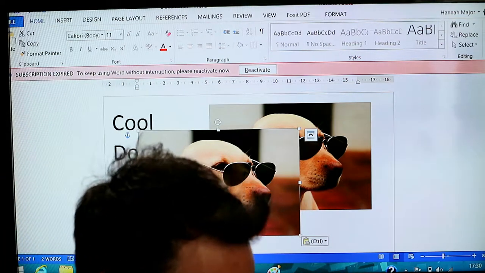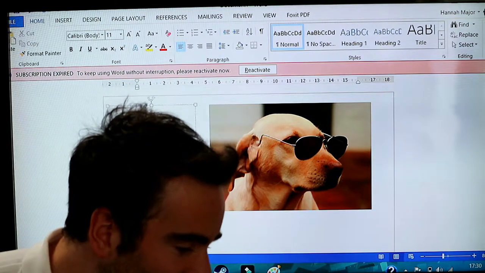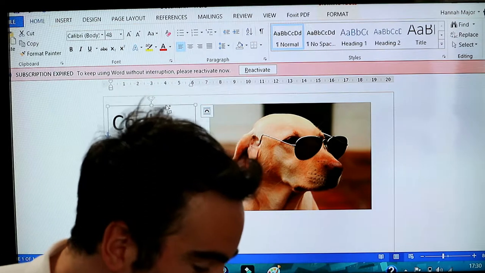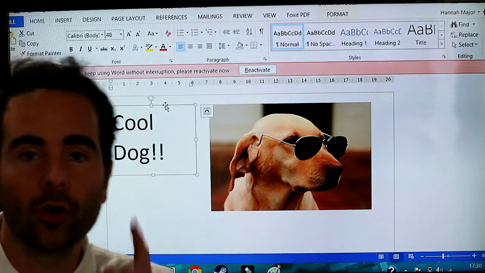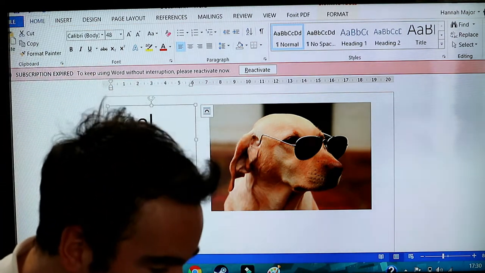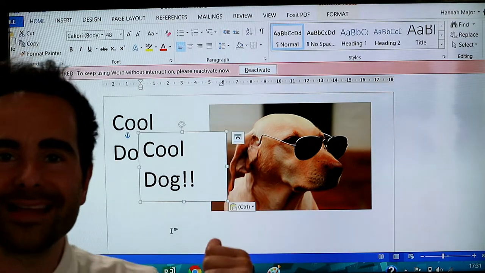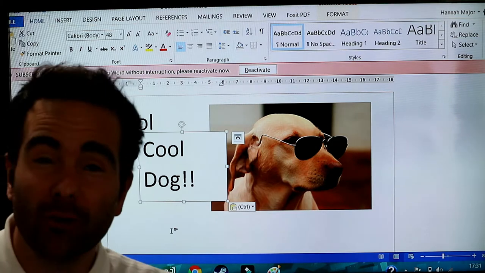So let's just delete the picture of the cool dog. Click on the text of the cool dog, Control and C to copy. Done. Control and V to paste. Click off, Control and V, bam, paste. It's that easy, and it's a great skill to know.